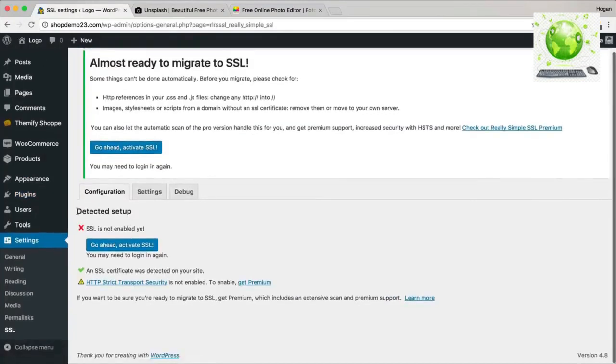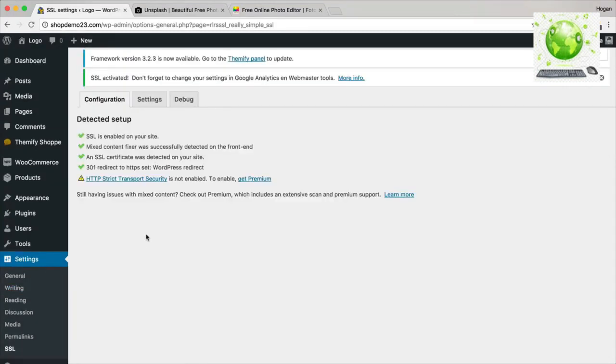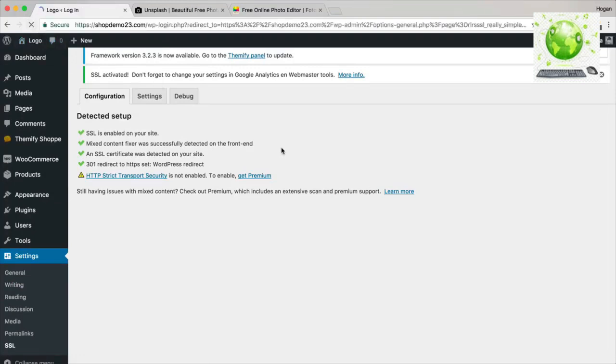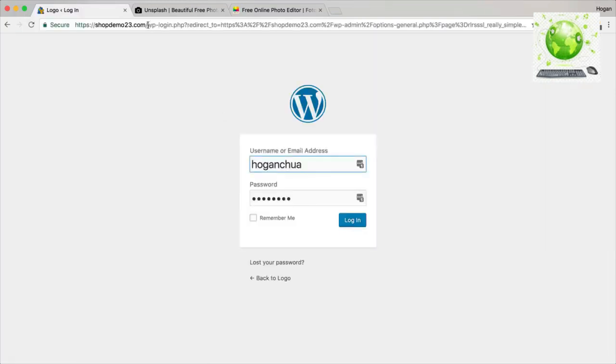And then as you can see, detected setup, you'll see that an SSL certificate was detected on your website. And then what you can do is go ahead and actually activate the SSL. Okay, so that has been activated, and let's go and refresh and see how that goes. Okay, awesome. So as you can see, it logged me out, but basically you have the secure icon as well as the HTTPS appear for your website now. Okay, so I'm just going to log in.